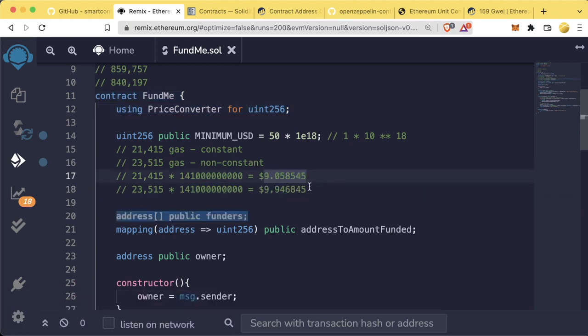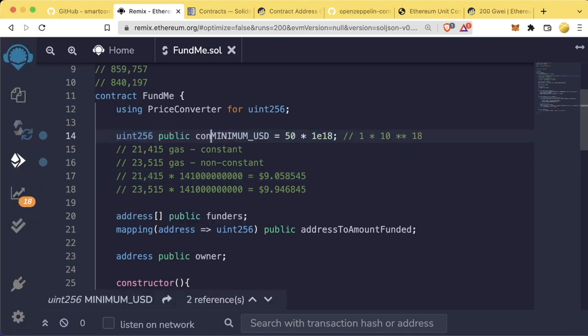You can see how all these little gas optimization tricks are going to make your life a lot better. So let's keep this constant keyword in here. We'll learn more about constant and storage in later sections of this course.